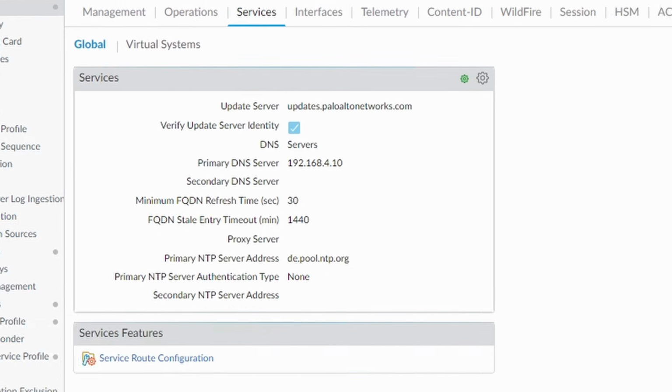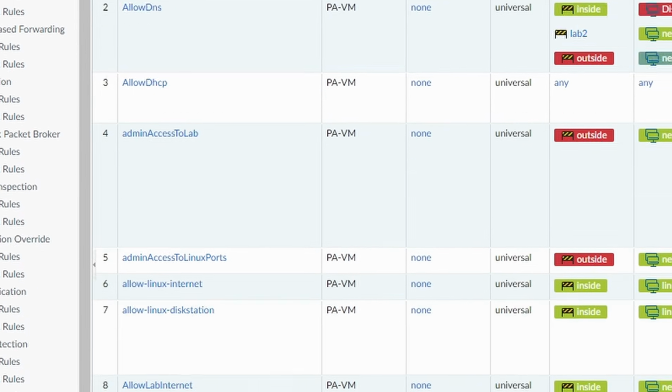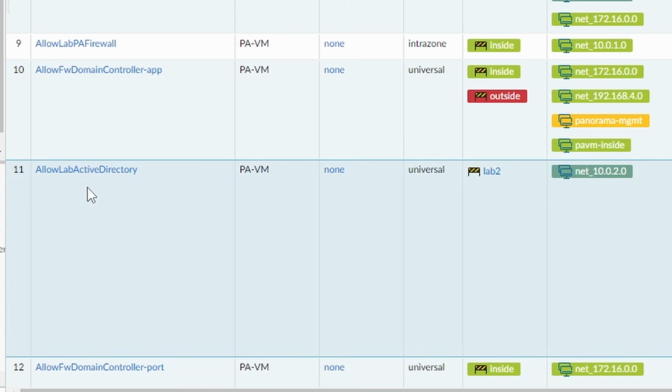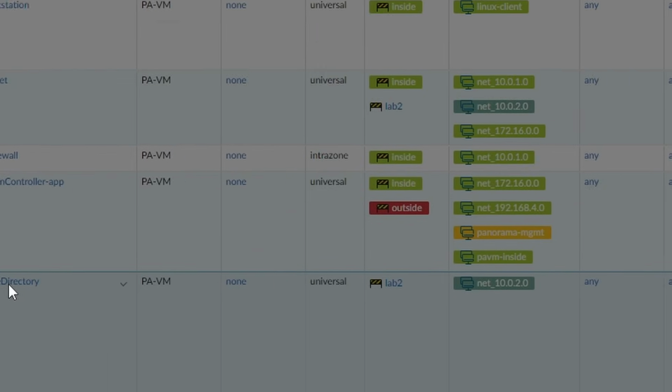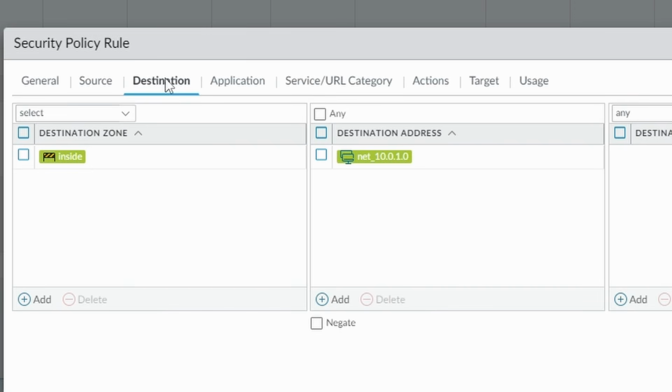And now we're going to take a look at the firewall rules that we need for that. So we go to policies. I already have this rule configured: Allow lab Active Directory. Here we have as a source the network 10.0.2.0. In this network is my user ID server running my user ID agent. It has IP address 10.0.2.11. And on the destination, I have my domain controller, which has the IP address 10.0.1.17 or 11, but it's in this network.